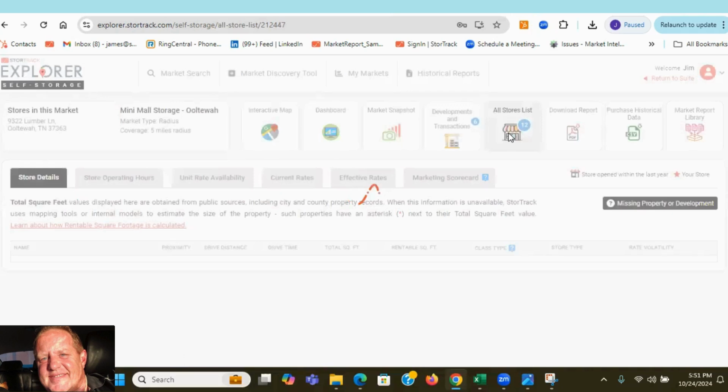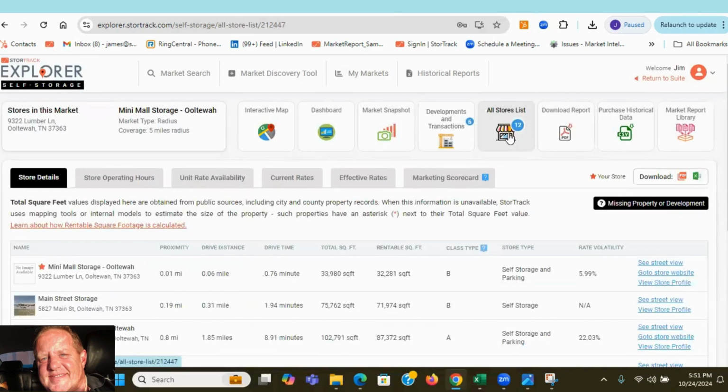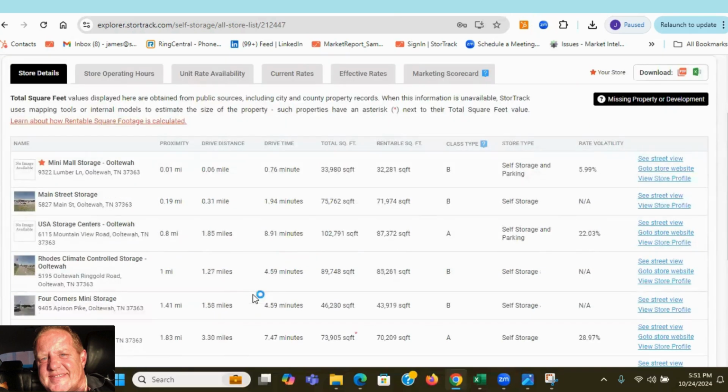The all stores list, probably one of my favorite tabs and reports in here. Again, you're going to see all of your operators. So mini mall here was our subject store. And from here, we're going to give you drive time, drive distance to each of those operators, rentable square feet, class, and we also provide links over here to Street View, direct link to their website.